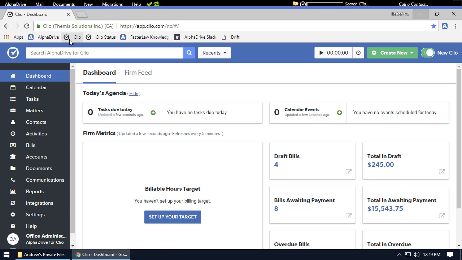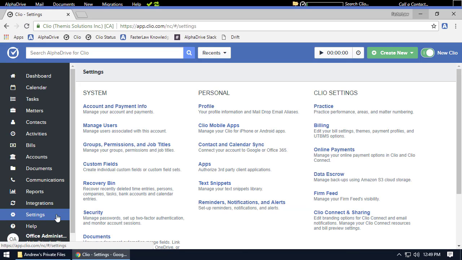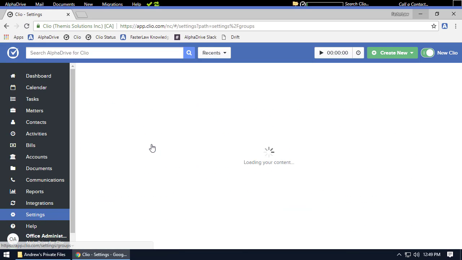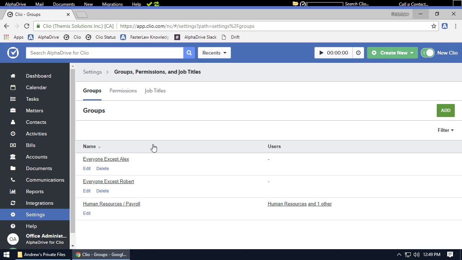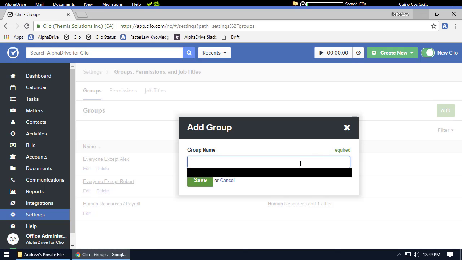If you are an administrator, you can create a new security group by going to Settings in Clio. From here, click on Groups, Permissions, and Job Titles, then click Add on the right side. You can now name the group that you're creating.